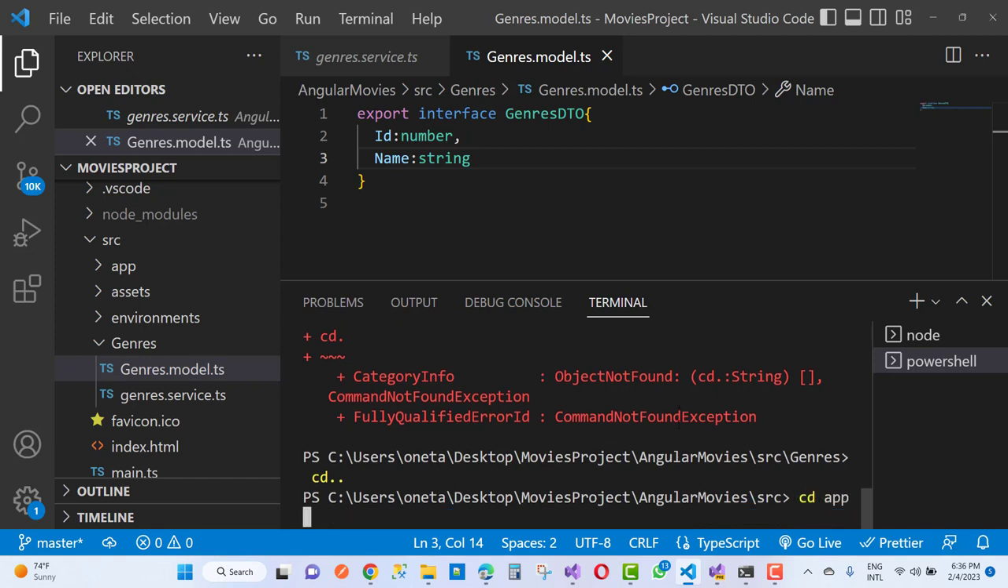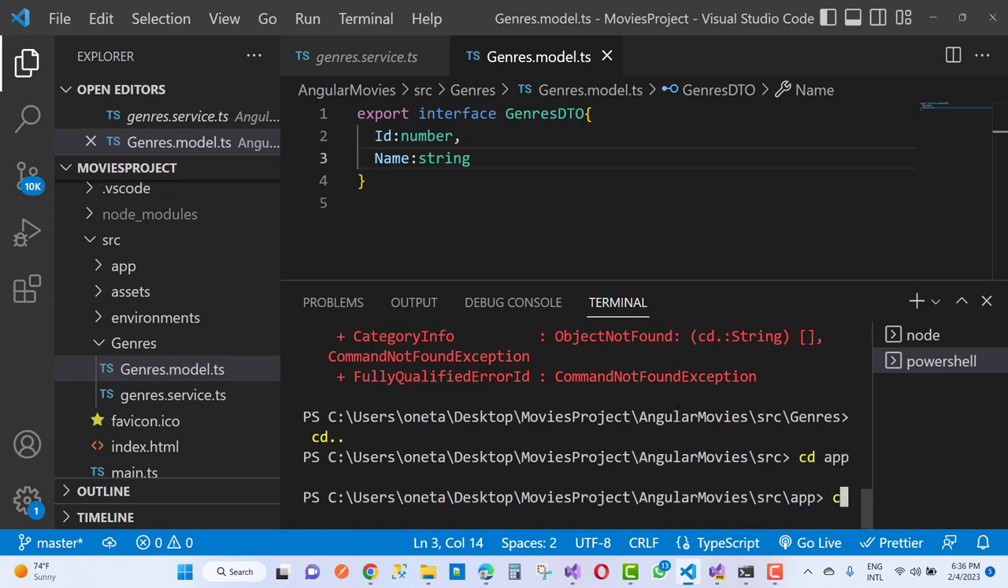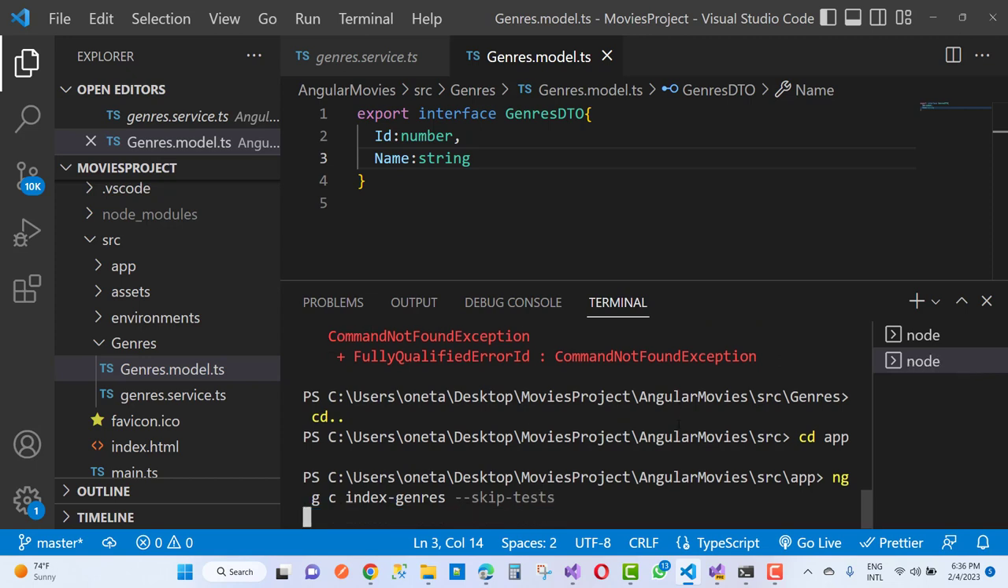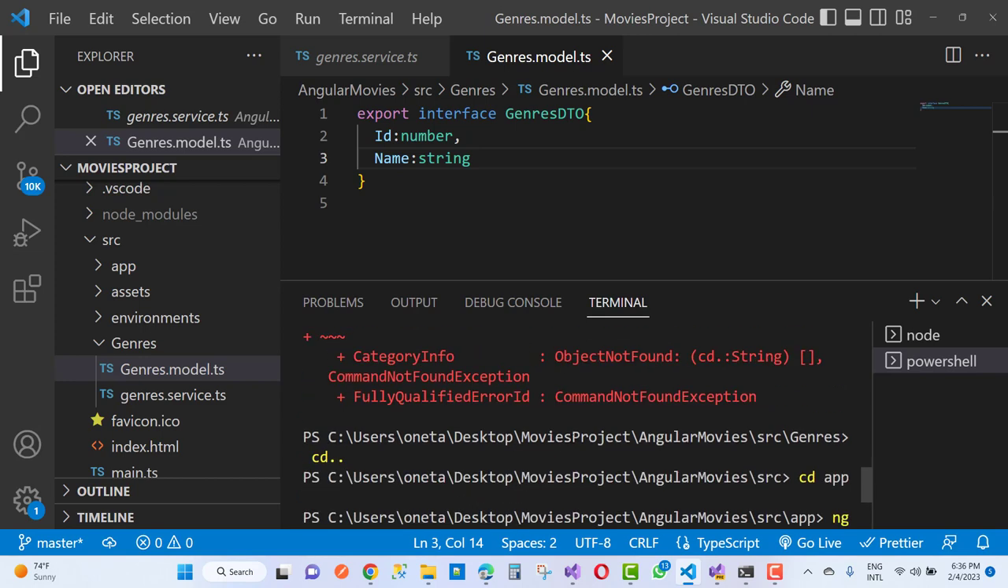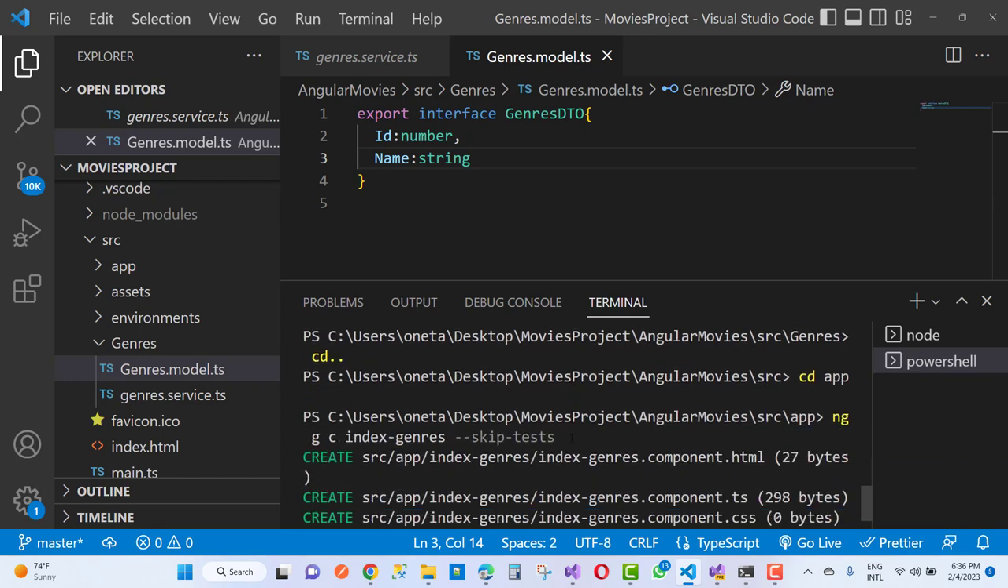Now, after adding the genres model.ts file, you have to add a new component for the genres, like index-genres, where all genres are displayed. So cd app, just under the app folder, you have to say ng g c, c for component, index-genres --skip-tests. I want to add a component, that is index genres, where the list of the genres will display in the later videos.